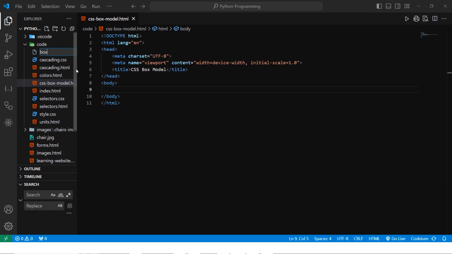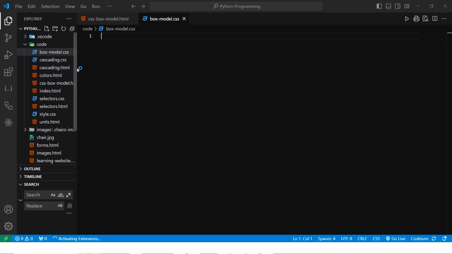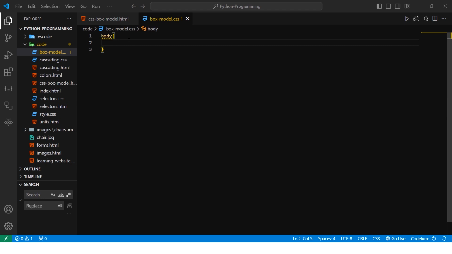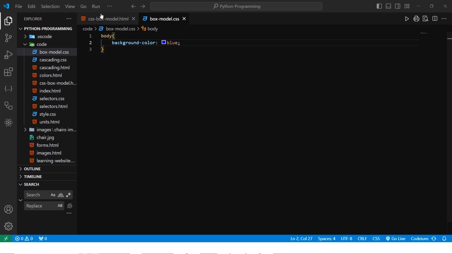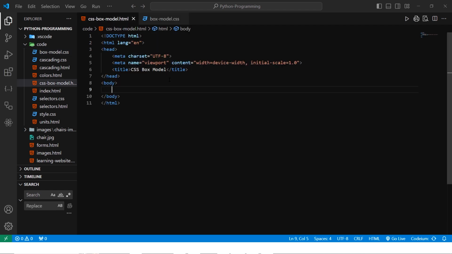So boxmodel.css, and then let's give it a body here to see that everything is working, and then give it a background color. I think I really like red. Let me go for blue today. I think red is my favorite color.